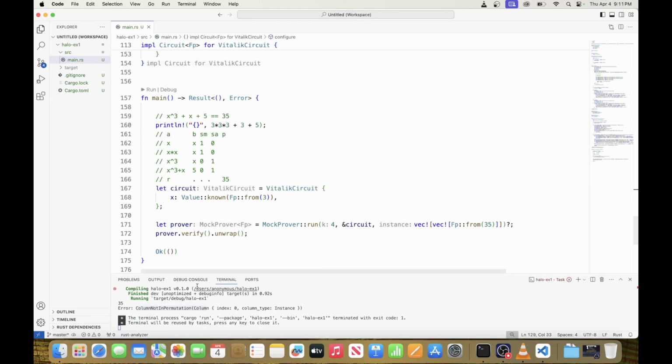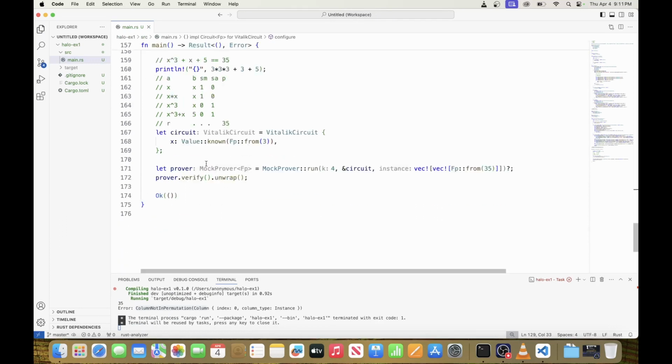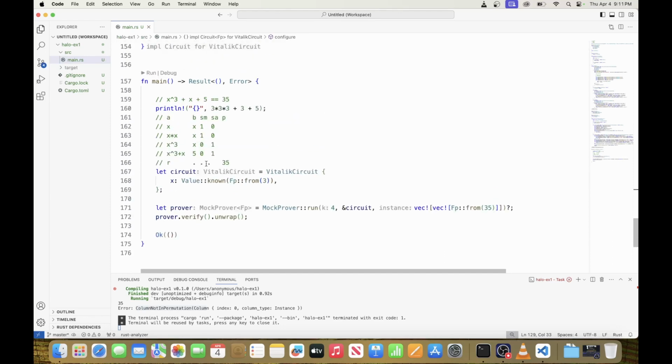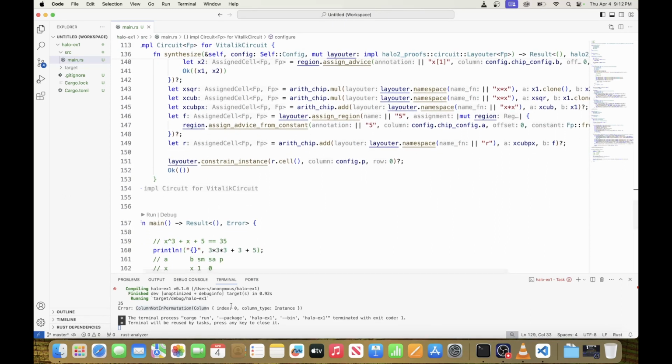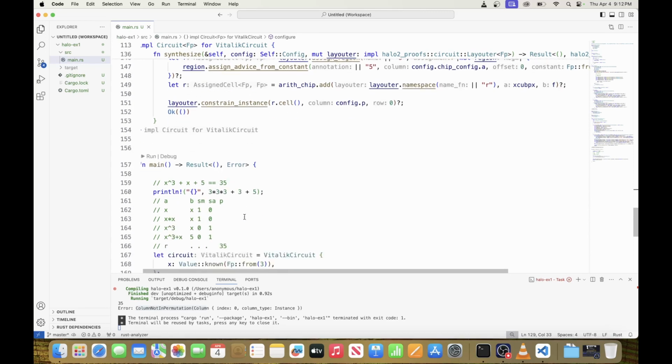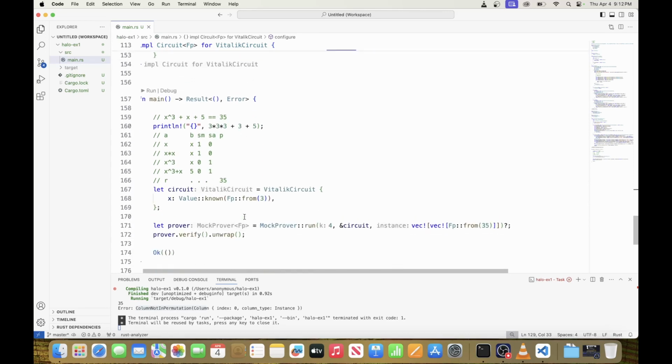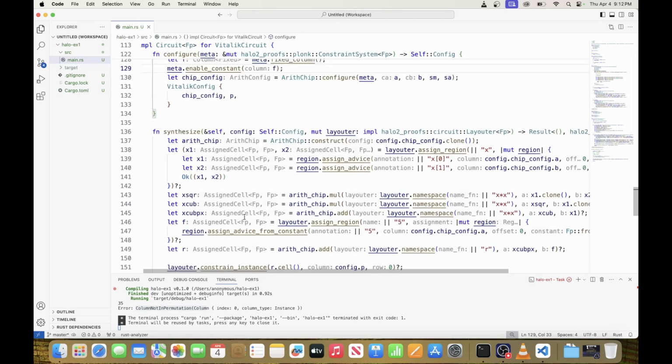All right, so that's another error. Column not in permutation. All right, is that 3? Okay, so I think here is the fact that, what is the problem? Index 0, column type instance. Okay. What's going on here?